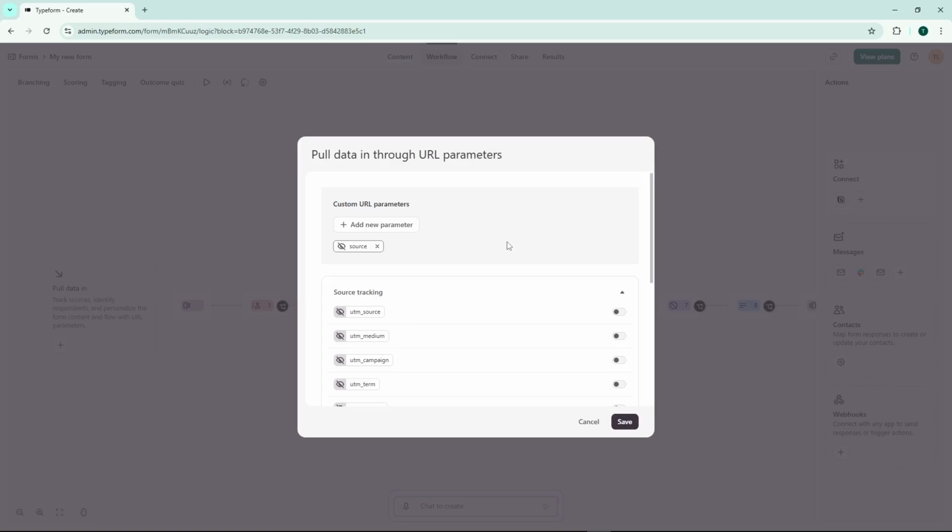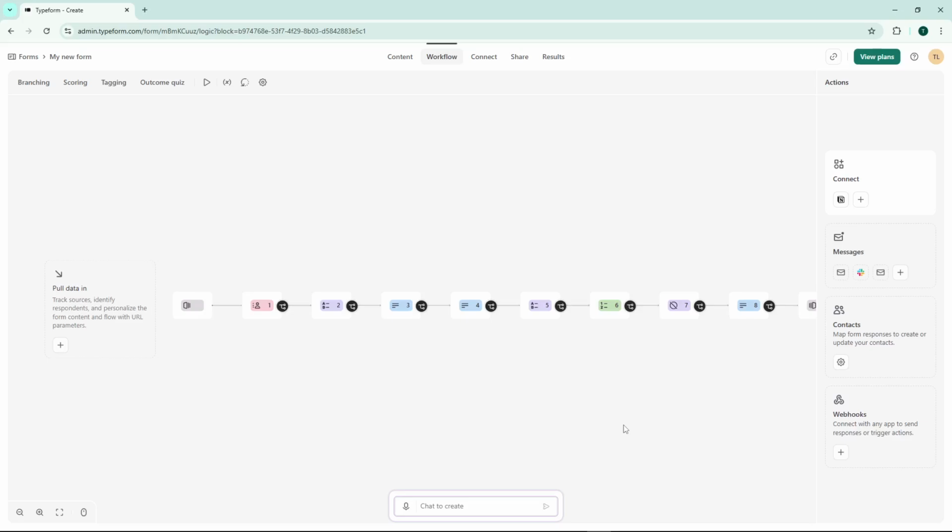If you need to add more hidden fields, simply repeat the previous step for each additional field you want to create. You can add as many parameters as you need for your specific use case. Once you've added all your hidden fields, click Save to confirm your changes. Give it a moment to process and save your workflow settings.